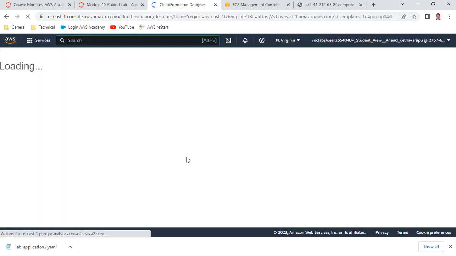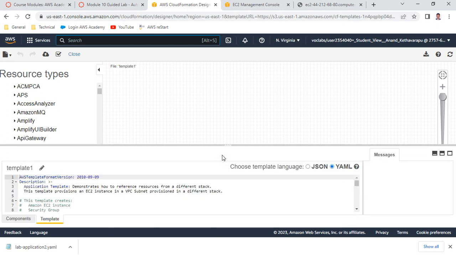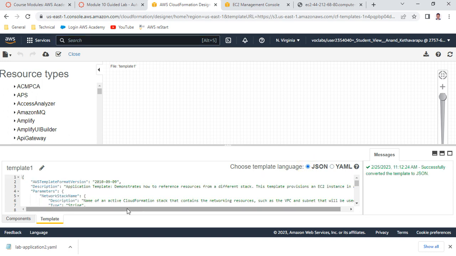You can see what the designer looks like. It is a graphical designer. Many people who are not familiar with writing code can even drag and drop to get the code defined. See this, the code is also here. This is the code in YAML. If you want, you can get the code in JSON also.